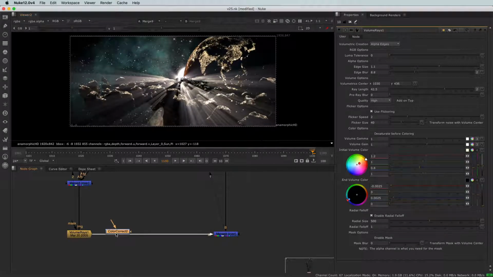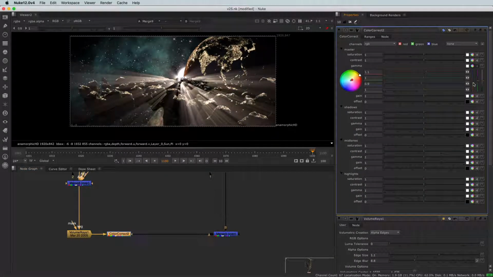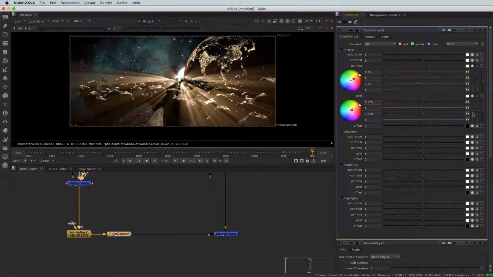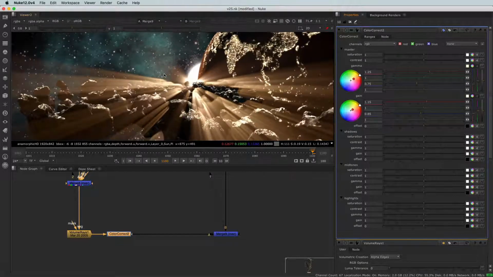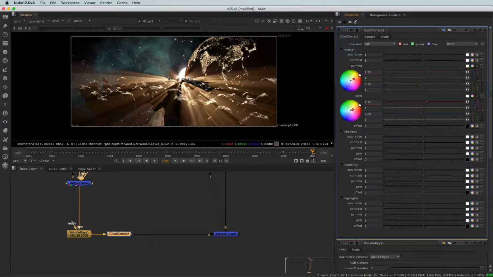Of course, I will then place my color correction after, and just for the sake of it for now, let's add a little bit of orange feeling to the gamma, and maybe to the gain as well. I don't know. Yeah, just a little bit like that. This is not perfect for now, but we are going to adjust things more, right?